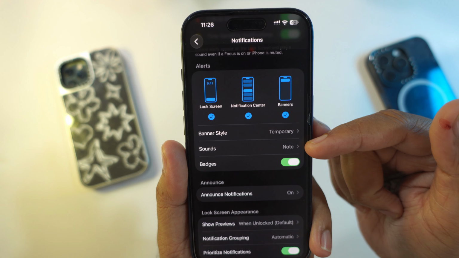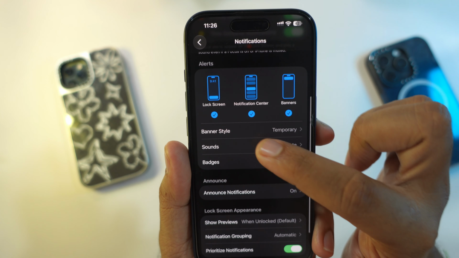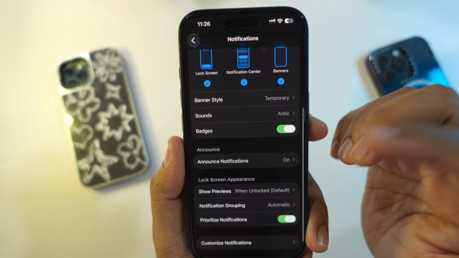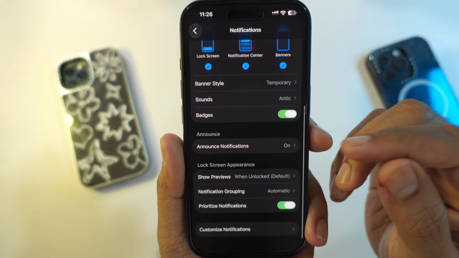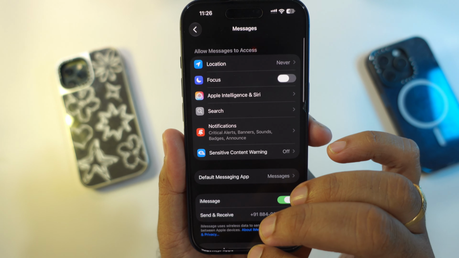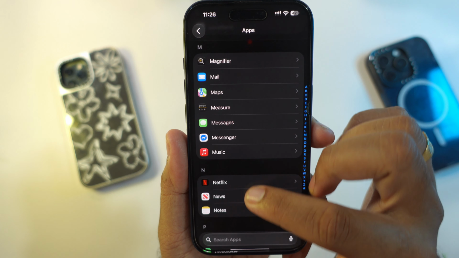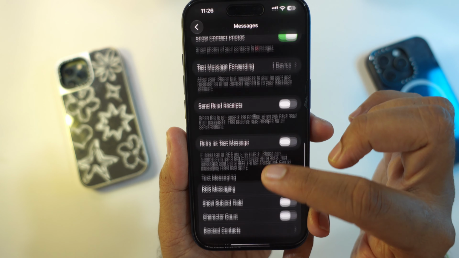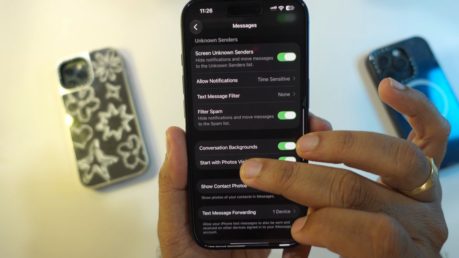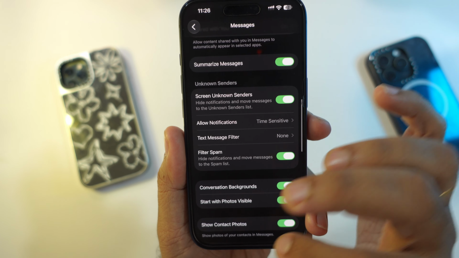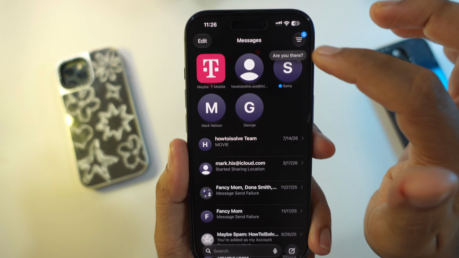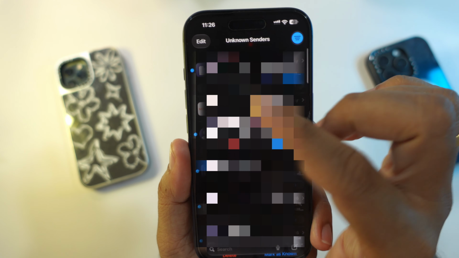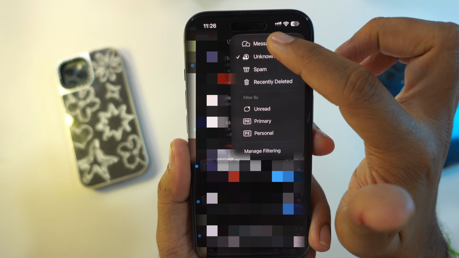Next, check your filtered messages. On newer iOS versions, messages identified as spam or messages from unknown senders can be filtered into separate sections. Depending on your filtering settings, you may not receive normal notifications for these messages. So open the Messages app and check your unknown senders and spam sections. If you find the missing message there and you know the sender, you can mark that sender as known or move the message back to your regular conversations.